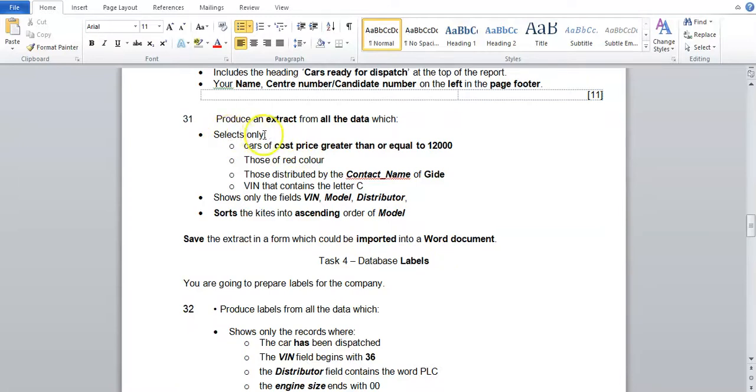So we've got to select only. So remember, in a query you are selecting or searching for specific records. That is a function you can do in a query. So they say we're going to find only the cars of cost price greater than or equal to 12,000, those of red color, those distributed by the contact name of GIDE, and the VIN contains the letter C. So we're going to work with these bullets first.